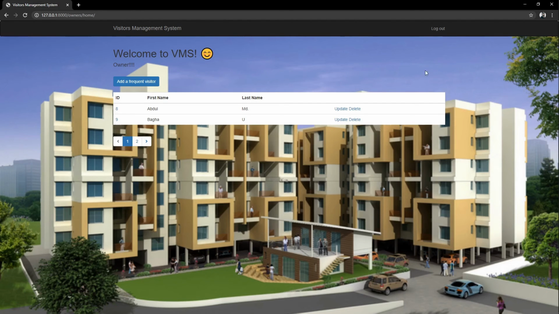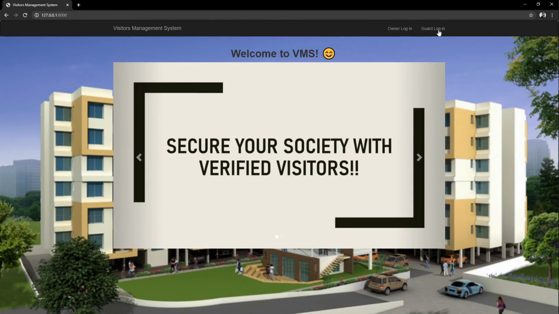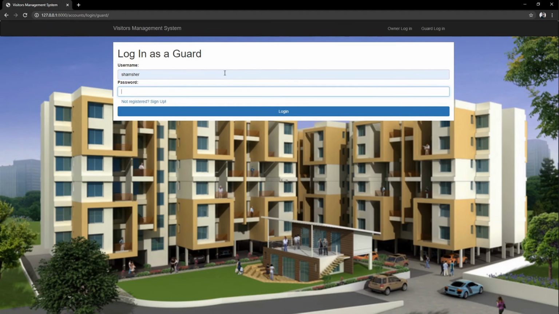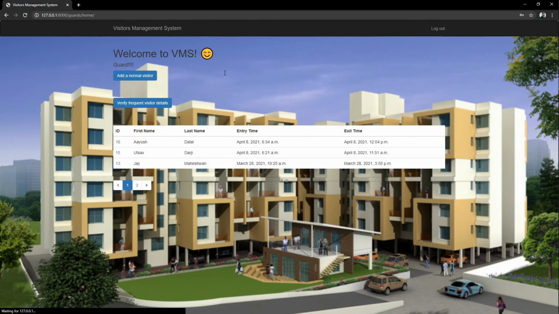Now let's go to the guard's functionality. So first of all, let me log in as a guard. Okay, so here you can see the guard has two main functionalities: add a normal visitor and verify frequent visitor details. Now let's see the first functionality, which is add a normal visitor.